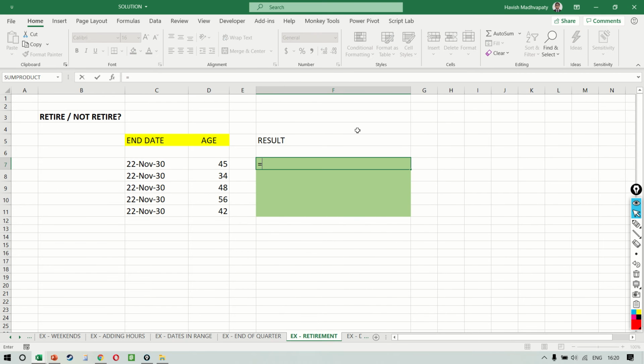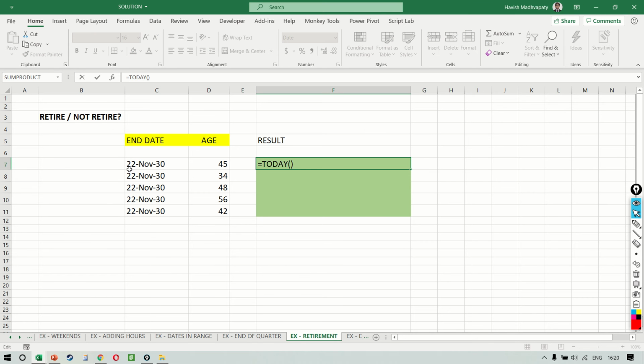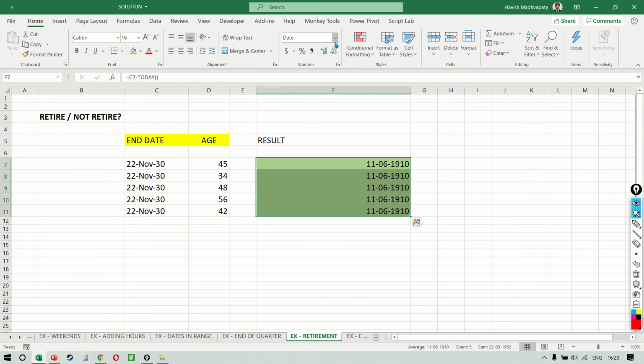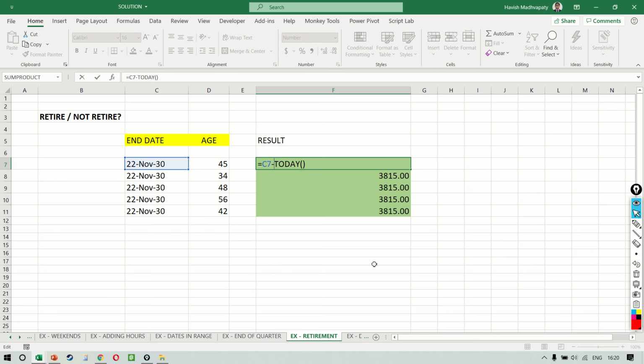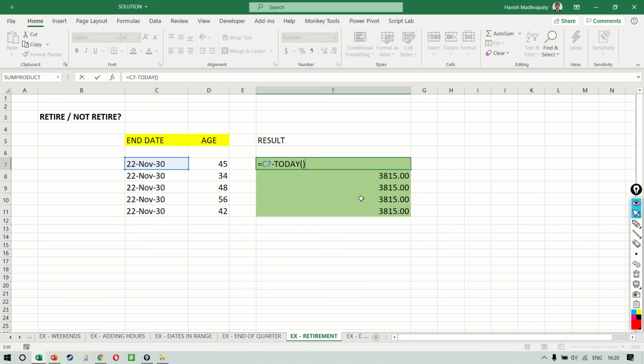To do this, we will say equal to today, and today gives us obviously today's date, which means that if I take the end date and I subtract today, it tells us the number of days like this. Because we have the 22nd of November in all the cells, obviously it will be 3815. Now, how does that help us? This tells us the duration in number of days between today and the 22nd of November.